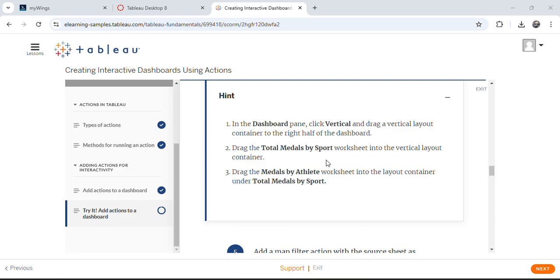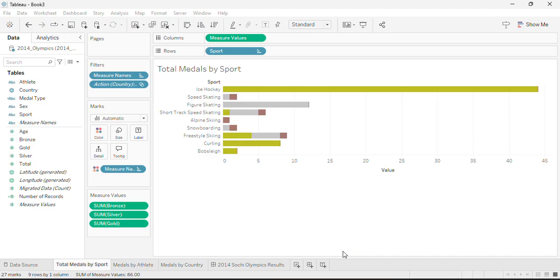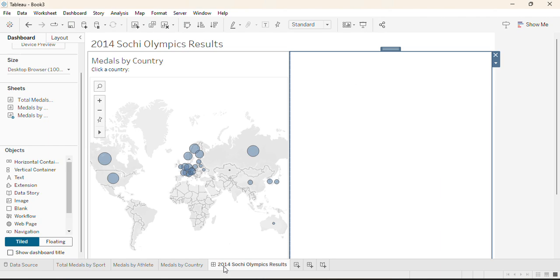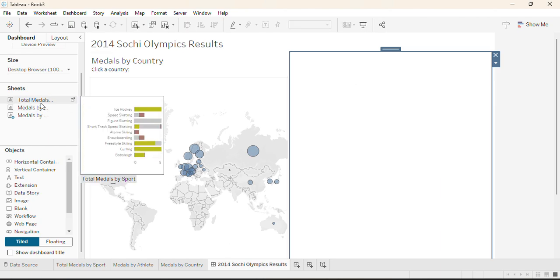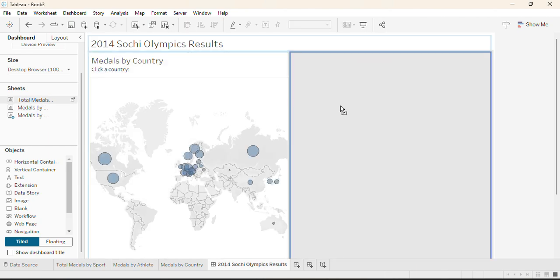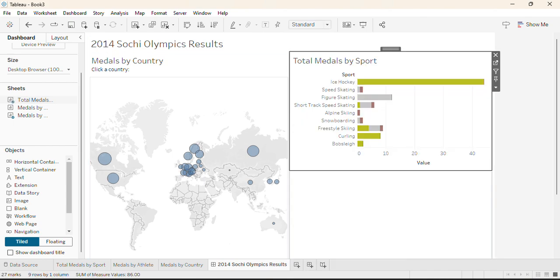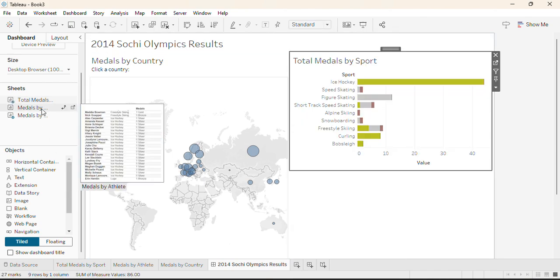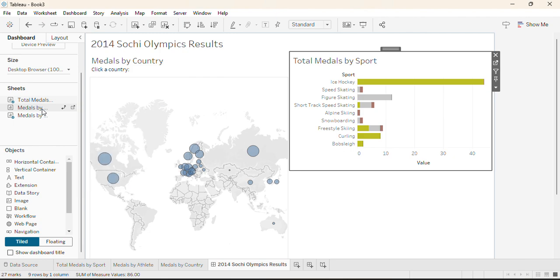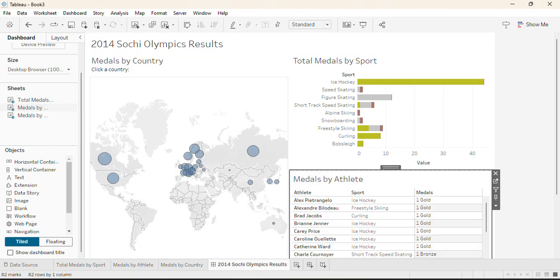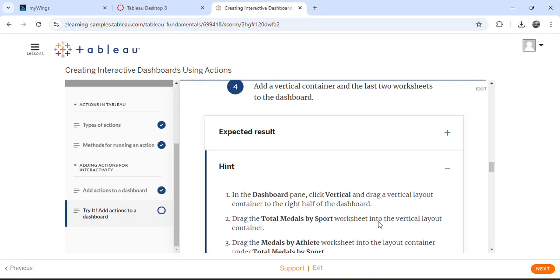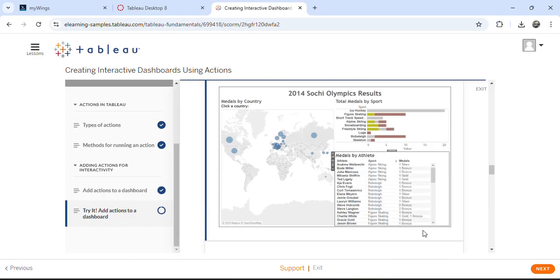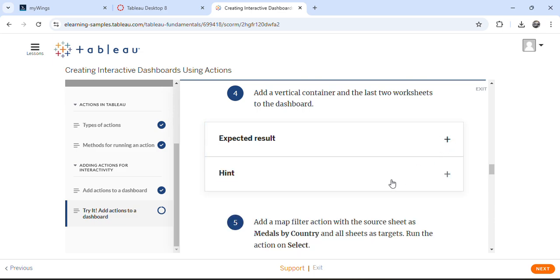Okay, so drag total medals by sport to the worksheet. And then this right here. That's the expected result, and that's what we've got so far.